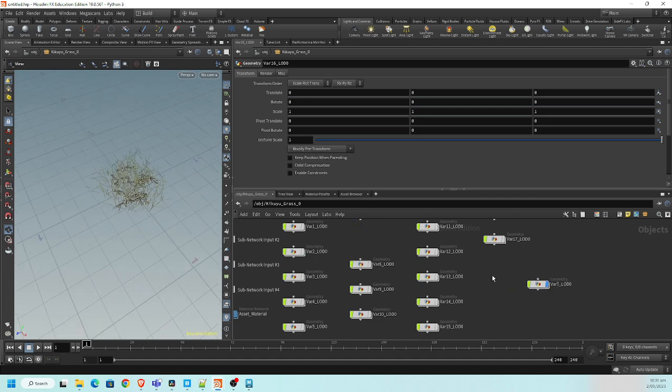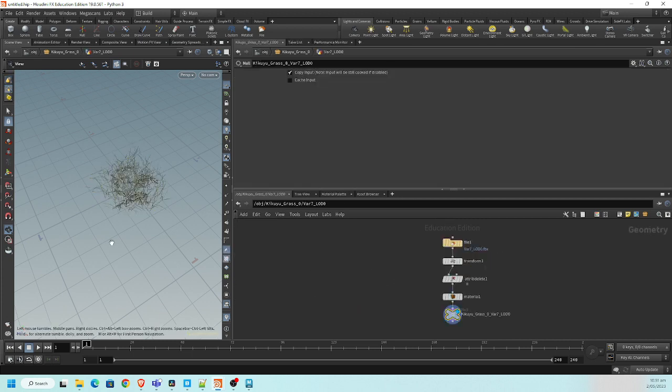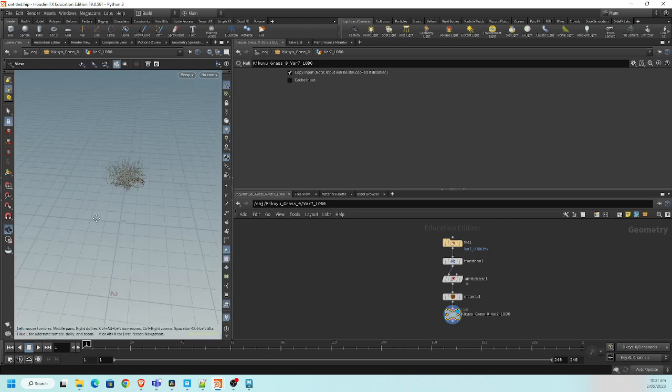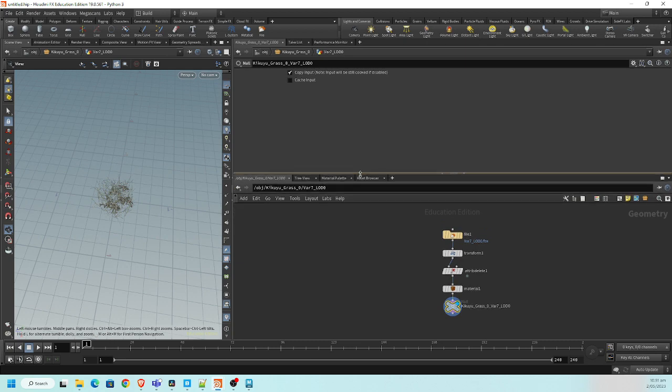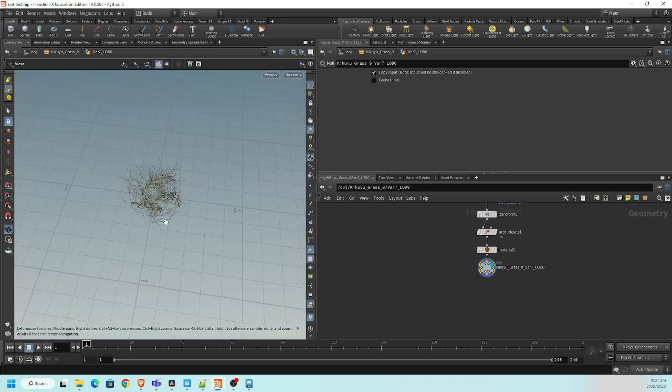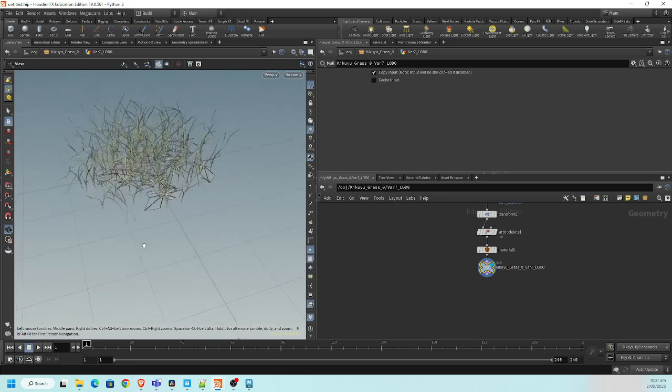So this is LOD7. So I get inside. So it's basically what you get is a bunch of grass and a material that has been applied to it. So it's a very good starting point, right?